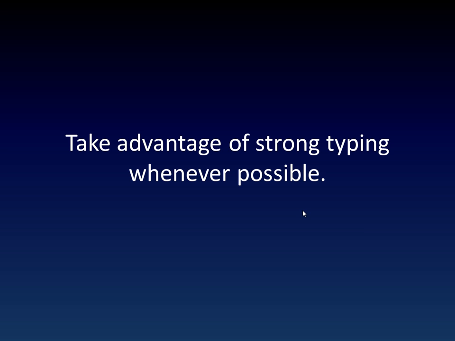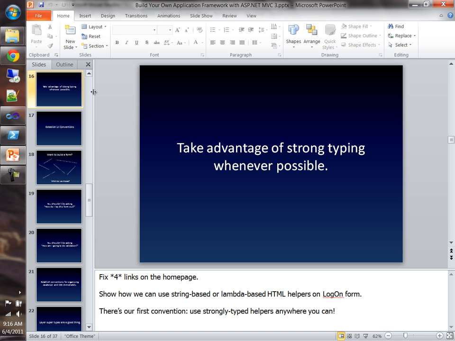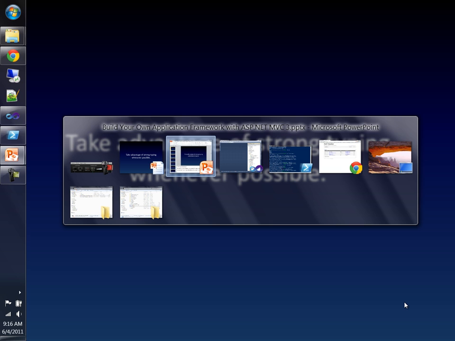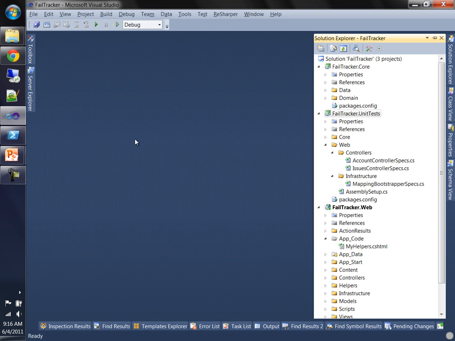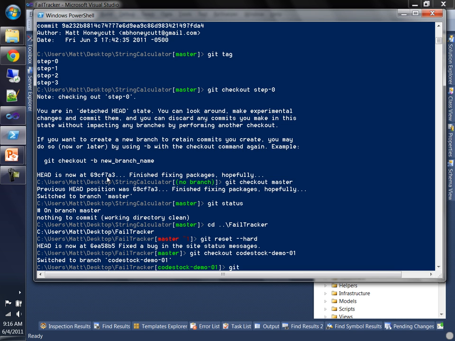The first one is take advantage of strong typing wherever possible. What do I mean by strong typing? I mean take advantage of compile time safety everywhere that you can. There's a lot of different helpers that are built into MVC out of the box. Not all of them are typed or strongly typed. So if we go over to Fail Tracker, and remember I've destroyed, let me make sure.